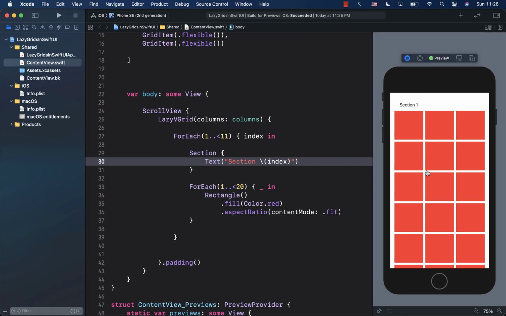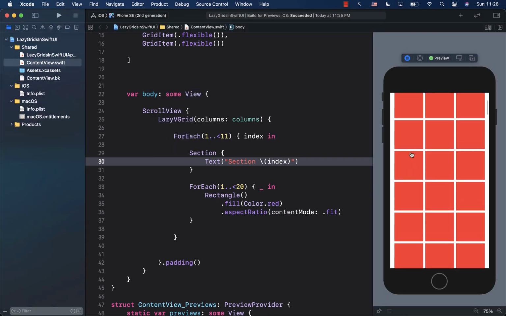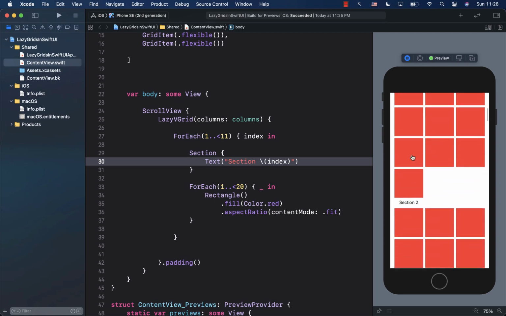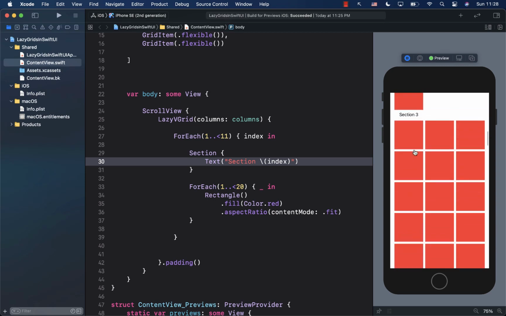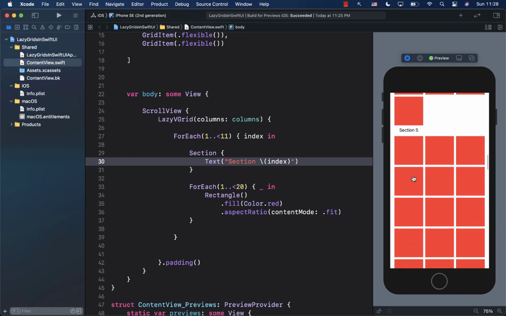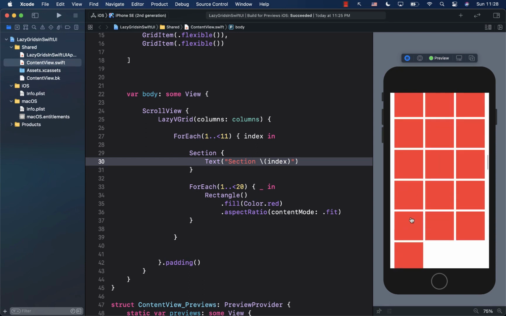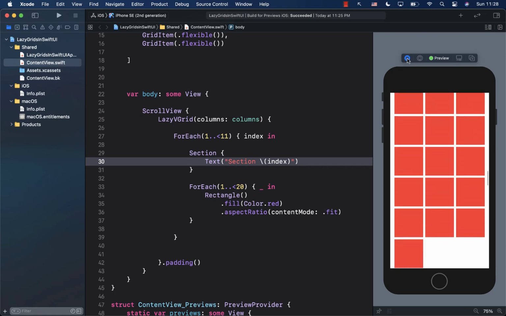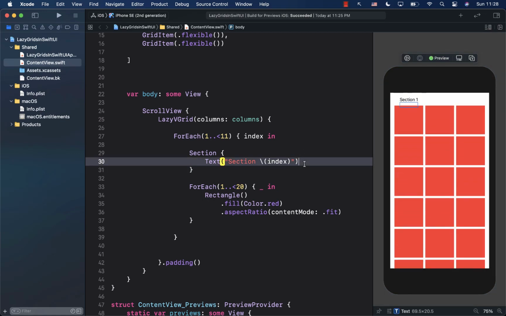And if I go ahead and run this, then you will note that we can go from section to section, but you can see that sections are not sticky. They don't stick, they just move along. So the question is, how can we make sure that the section is always displayed on the top?